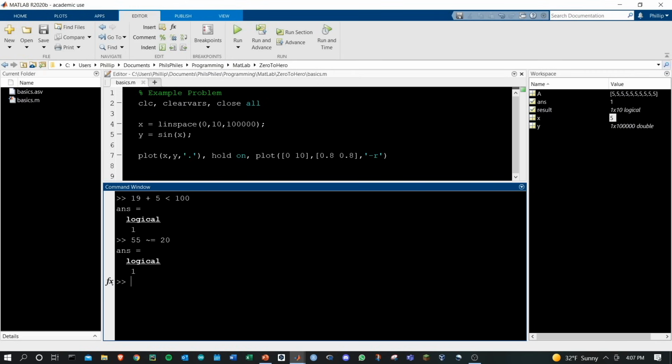Other stuff, you can do compound checks. So maybe 10 is greater than 5 and 11 is greater than negative 100. So this will check, is 10 greater than 5? That's true. This will check, is 11 greater than negative 100? That's true. And if both of these are true, then it'll output true.